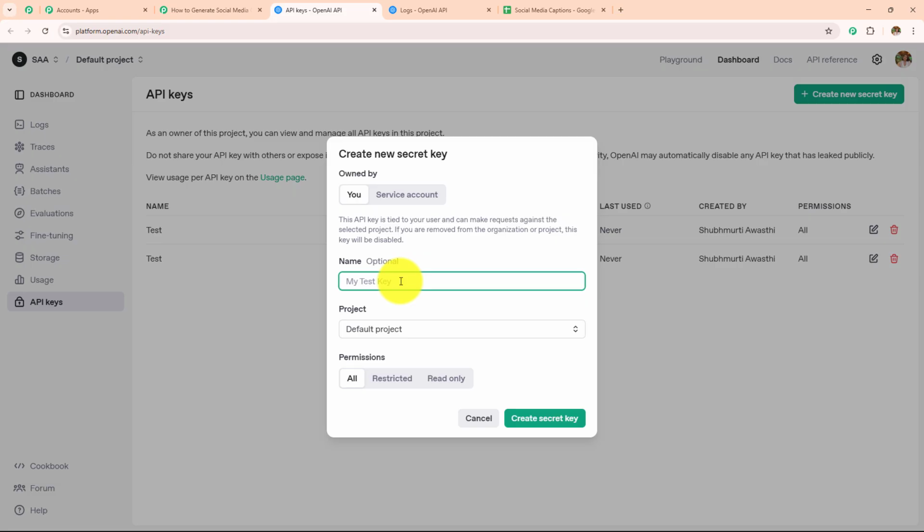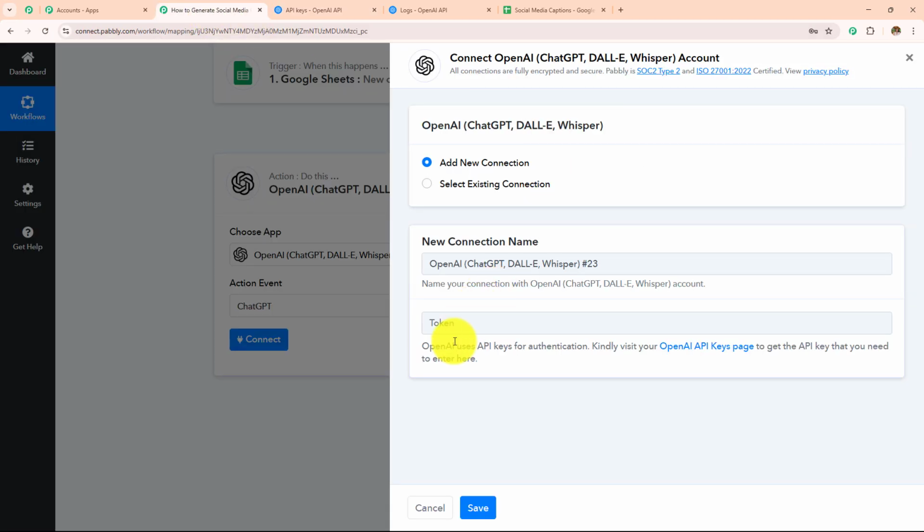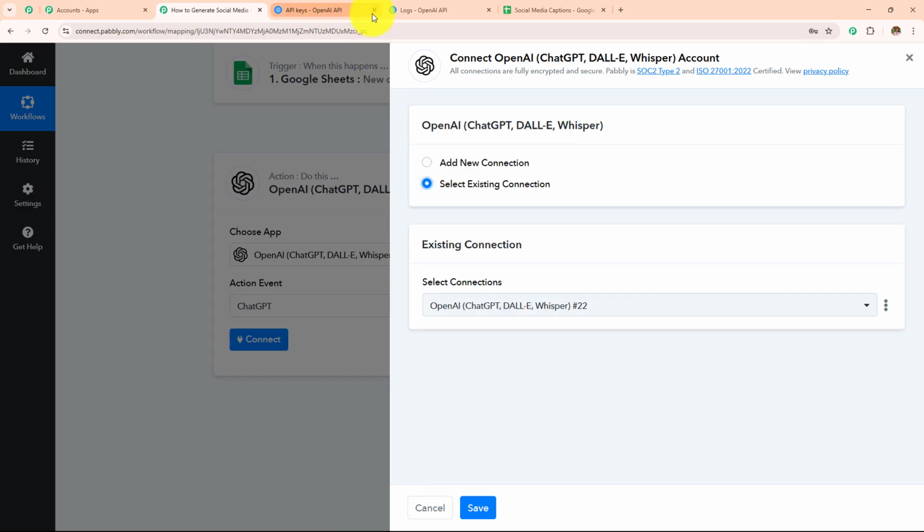First, we have to name this key. So let's say the name is test. The project will be default project, the permissions will be all, and then you simply need to click on this create secret key. A new API token will be provided to you, which you need to copy and simply paste over here. Now here, as I already have an existing connection, I've created this connection multiple times. That's why I'm going to go with this existing connection and then click on save.